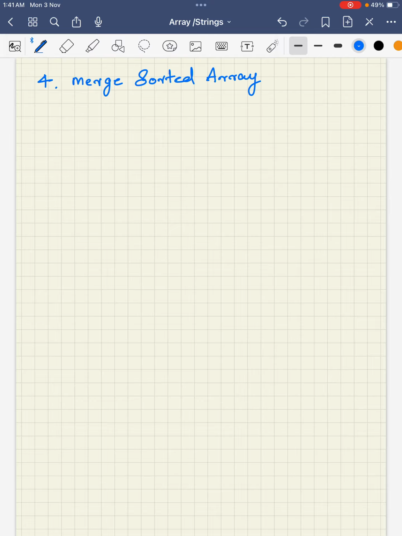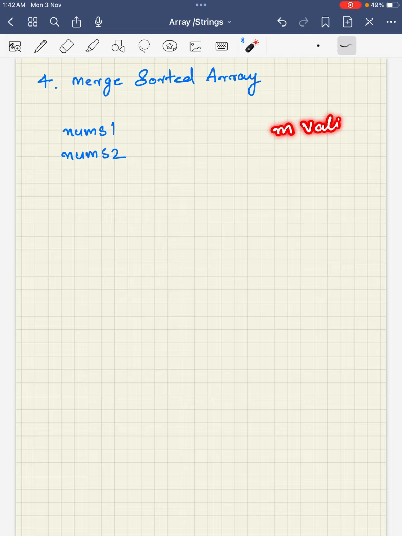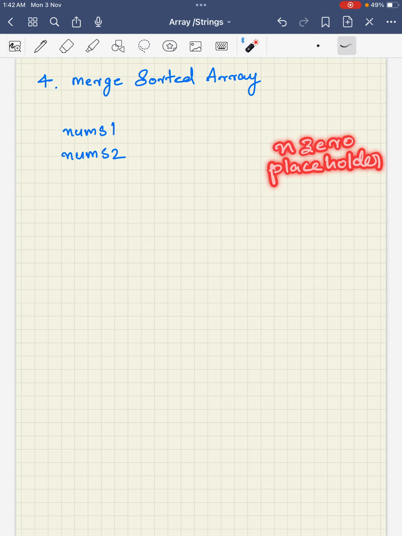Let's try to understand what the problem statement is. You are given two sorted arrays, nums1 and nums2. Both are sorted, and another piece of information given is that the nums1 sorted array contains m valid elements and n zeros. Basically these are placeholders. You will understand much more clearly if I write an example. And nums2 will have n elements.